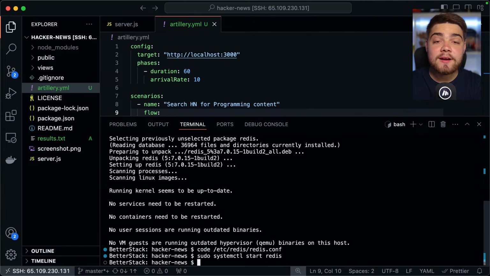And that should mean we are now set up with a Redis server on Mac. And as I said, I'll leave a link in the description down below for how you can set this up on any other operating system, or you could even use Docker. So now that we have a Redis server, we need to connect our Node application to it. And this first means that we need to install the Redis package into our project.